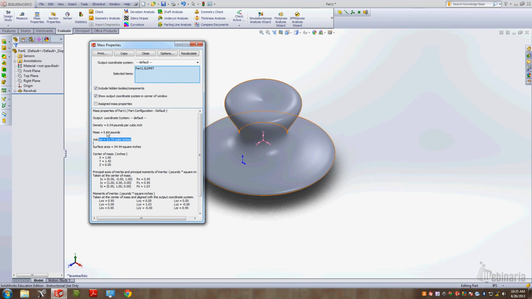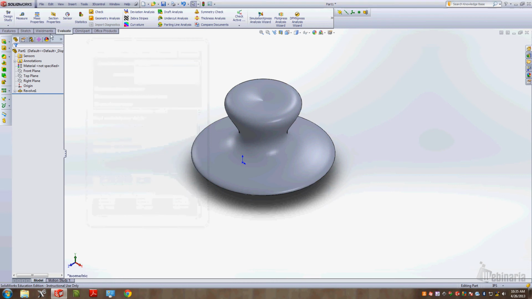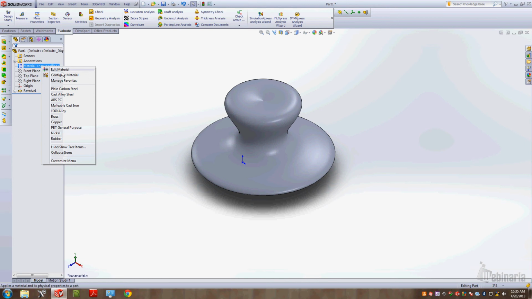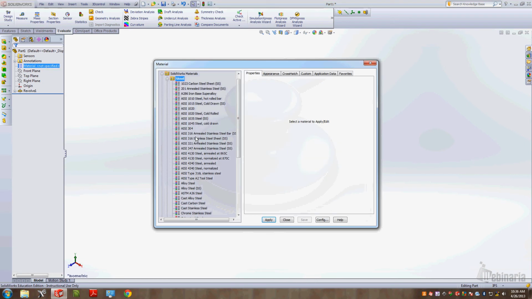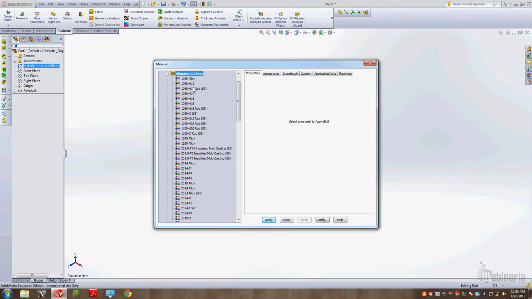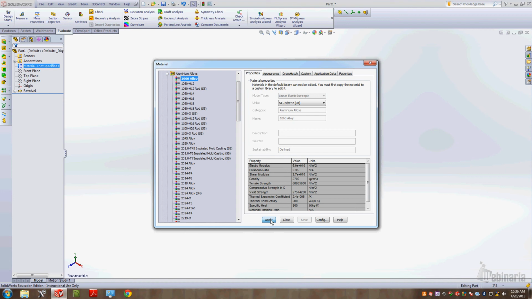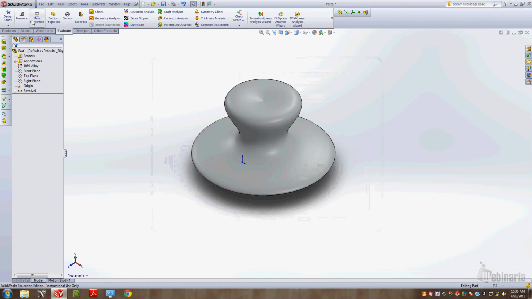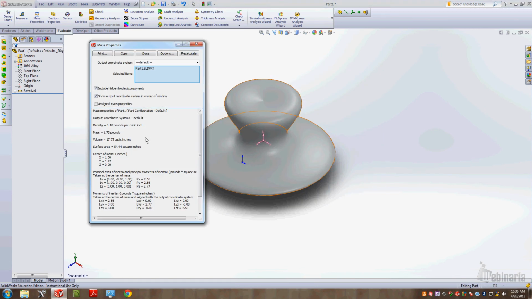Alright? In this program, it's pretty neat. We could input a material and get an accurate mass calculation. I know you guys aren't going to be looking at that, but I could edit my material, and let's say I was creating this out of an aluminum alloy, and I was looking at like a 1060 alloy, which is a very common alloy. I could actually tell you that if I were to create this out of aluminum, it would weigh 1.73 pounds. Alright, so my volume stays the same, however my weight is dependent upon my material.